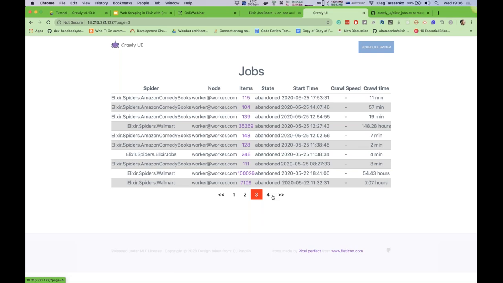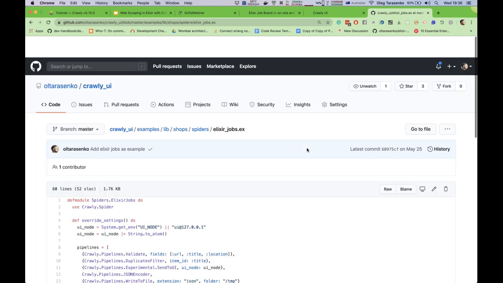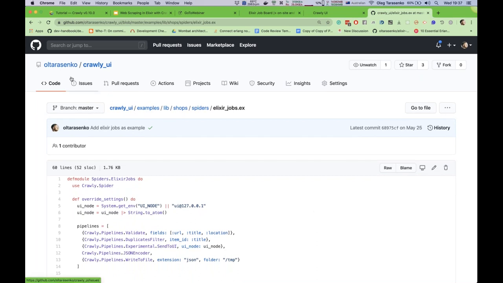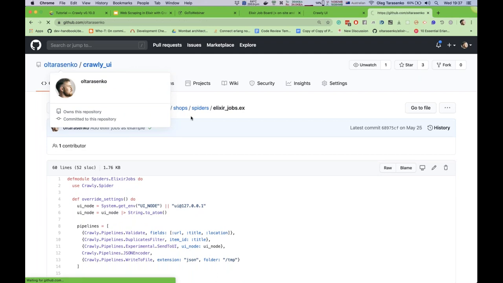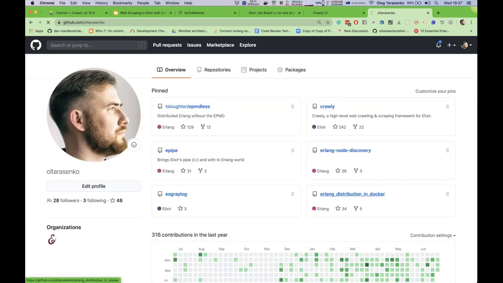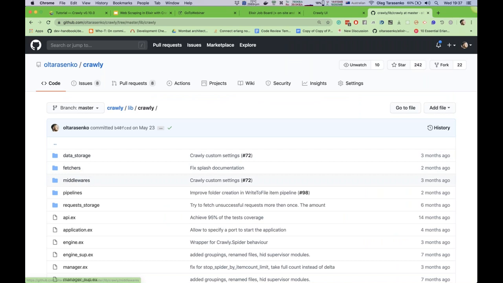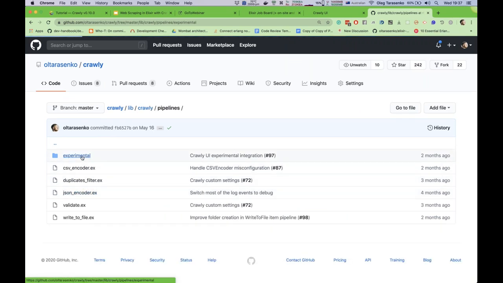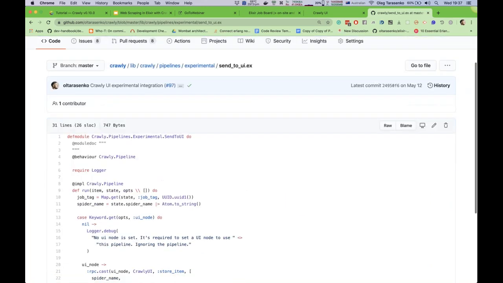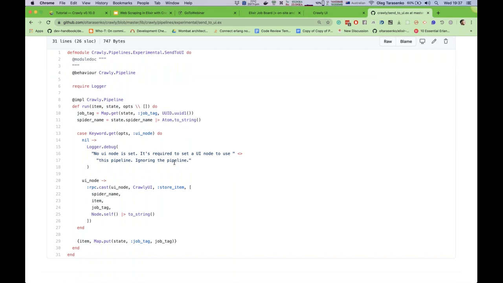Okay. Is it possible to write to the database? Yeah, that's what we are doing in this Crawly UI. I have an experimental items pipeline, which is directing the data to a given location. Just let me show it. When I open the pipelines code, we have the experimental folder and the send to UI folder. The idea is that this code gets an item and just sends it to an arbitrary location, which might be a database. And in this particular case, it's a database, but on an external node.